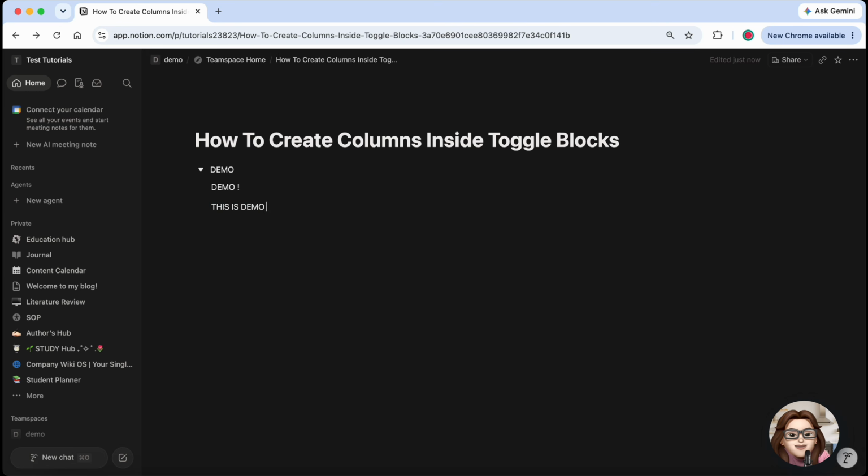Using columns inside toggle blocks helps you build cleaner dashboards, organize information more efficiently, and keep long pages easy to navigate. That's how to create columns inside toggle blocks in Notion.